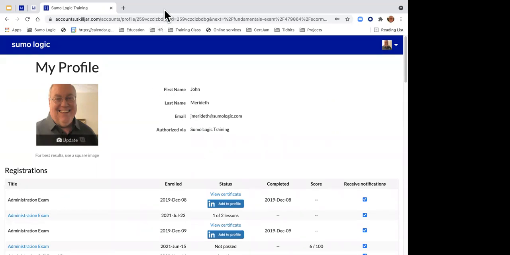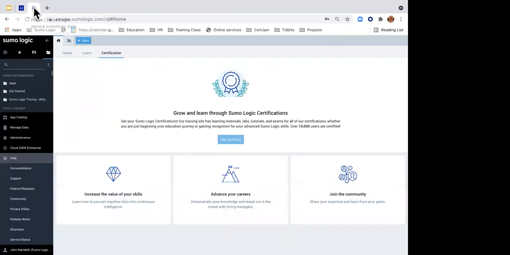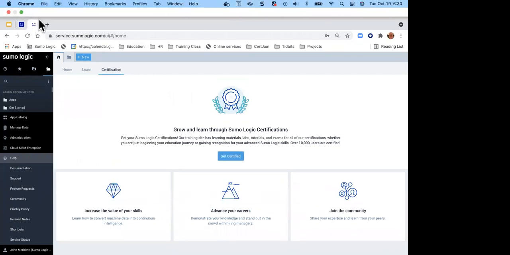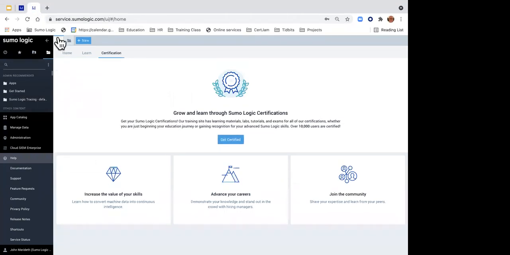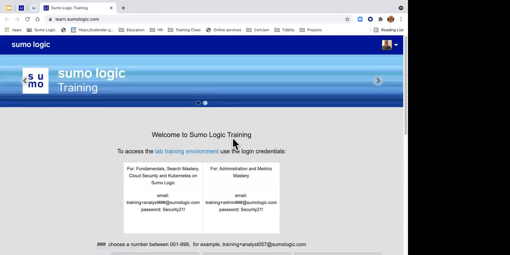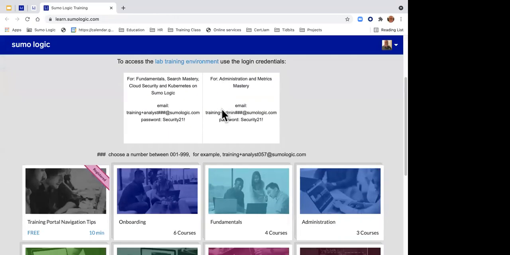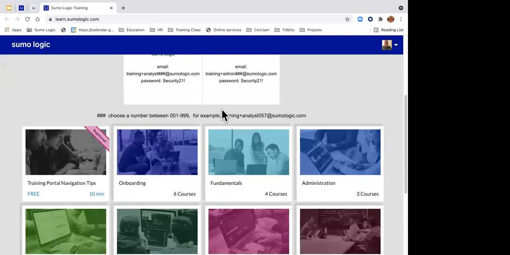What questions have you with regards to the exam? Okay. Can I show you how to get to the exam again? Absolutely, be my pleasure. So you're in your Sumo Logic, your company's Sumo Logic environment, right? You click on this home tab, click on the certification, click on get certified, and hopefully it takes you right here to our learning management system. If it doesn't, we'll deal with that separately.